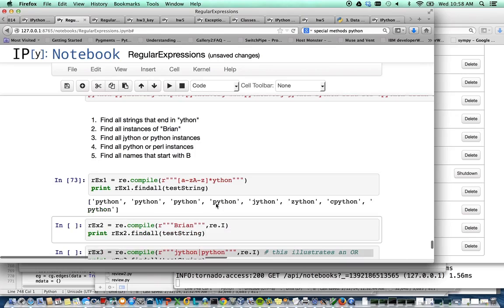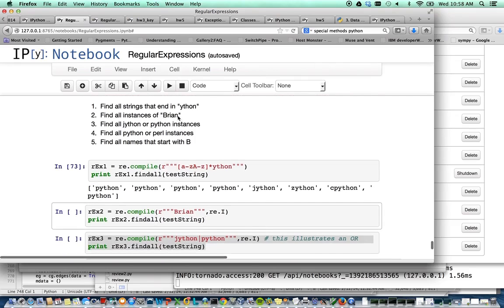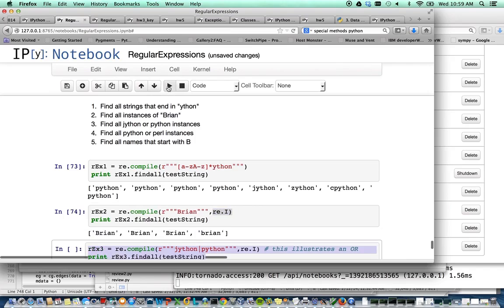And we get Python, Python, Python, Jython, Zython, CPython, Python. Okay, now find all instances of Brian, which I'm going to assume includes lowercase letters. Then I can just compile Brian with ignore case. Let's run this. And I got Brian, and lowercase Brian.